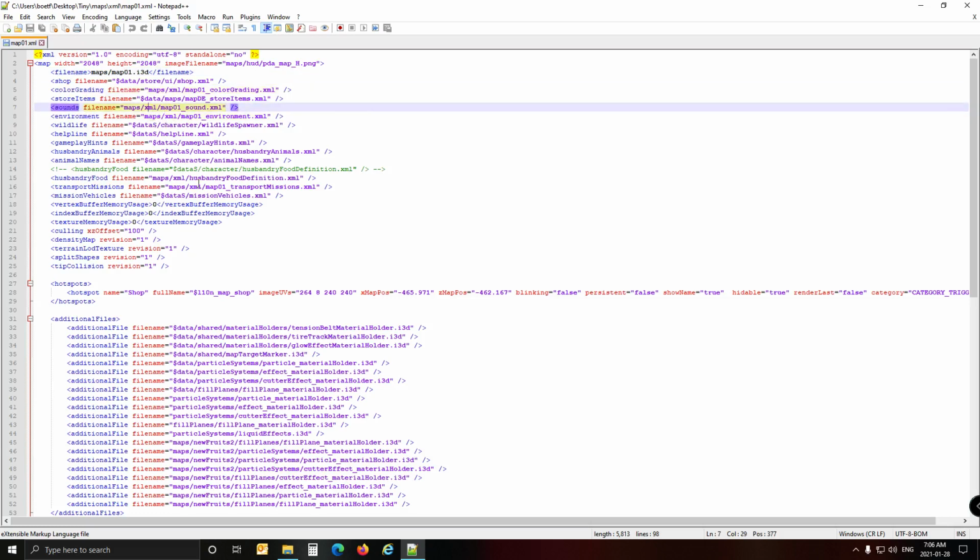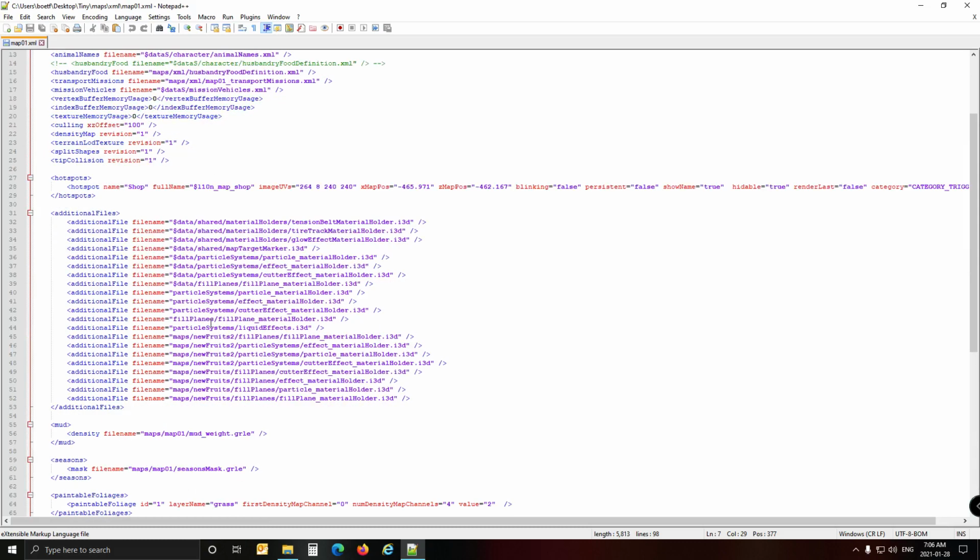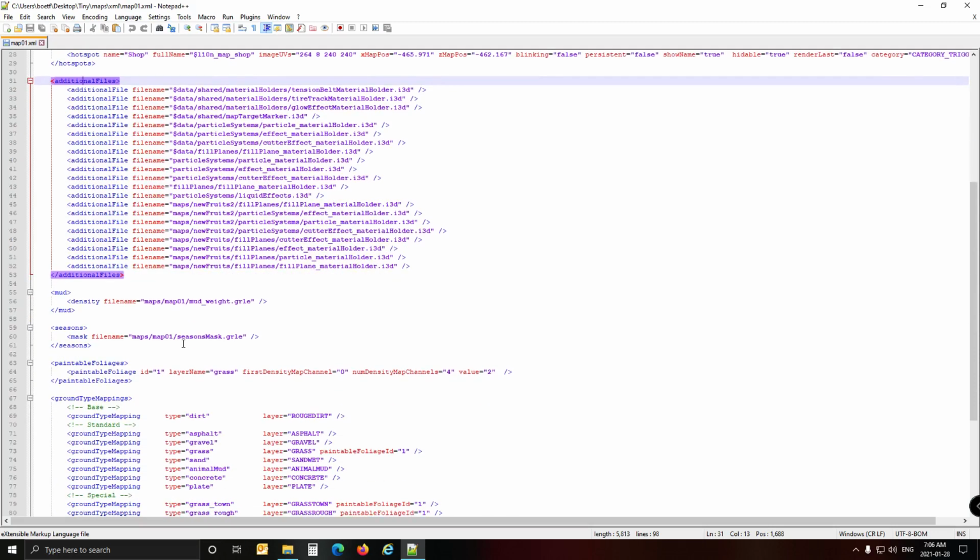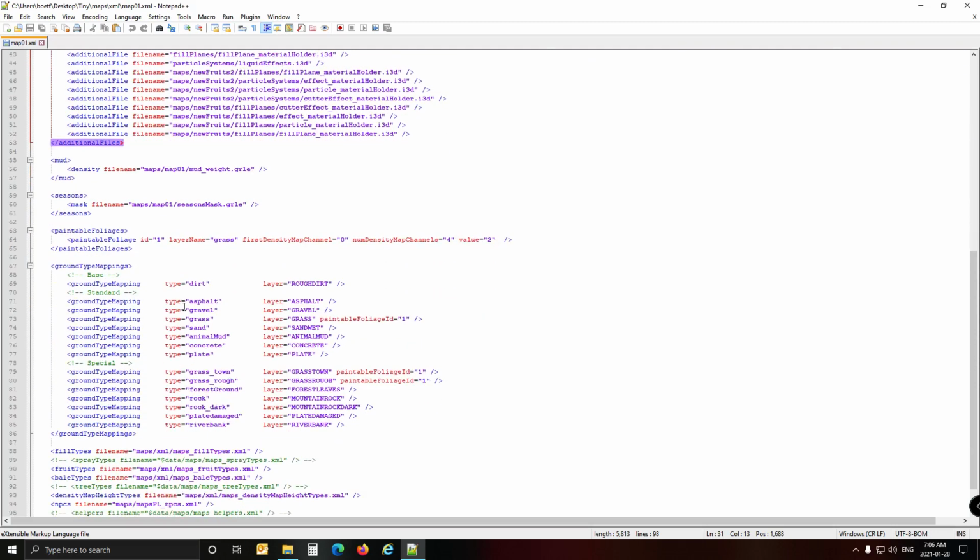Just go through the list. If you see anything with your old map name, you have to change that to the new map name. I hope you're understanding what I'm saying. Additional files, there shouldn't be anything, but if there are custom things like mine here that point to your old map name, just remember you have to change that too.